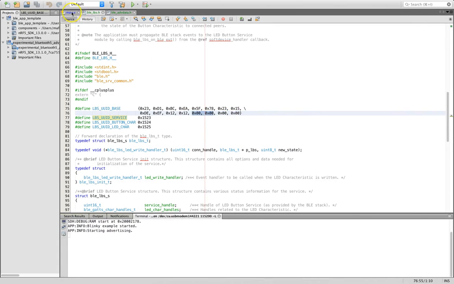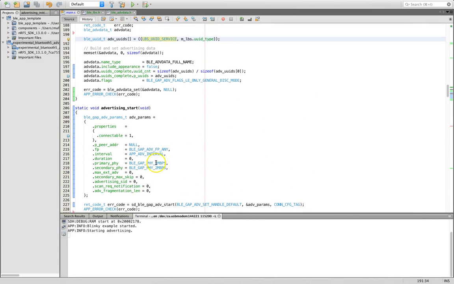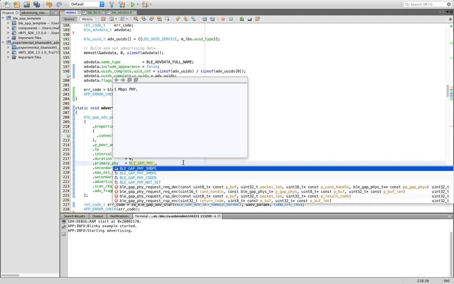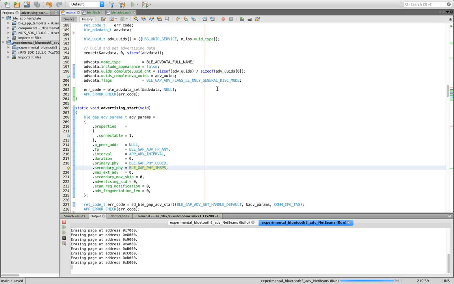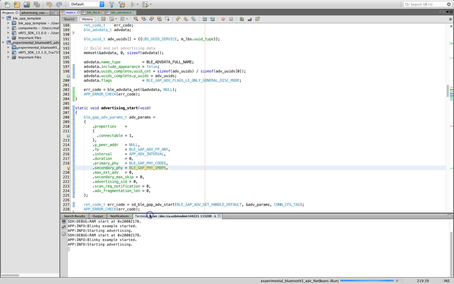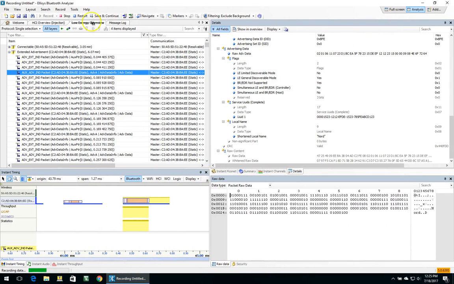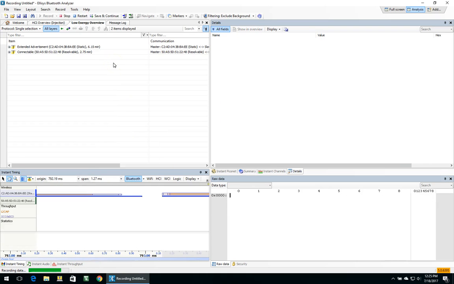Now what we can do is configure this to use a different PHY. So for example, if we want this to use the LE coded PHY, we can do that, and we can switch the secondary to use the 1 megabit PHY. We'll save that, flash the firmware on the board, look at the terminal to see when the program starts, and now it's advertising. If we go back to the Ellisys program, we can do a restart and start capturing packets again.